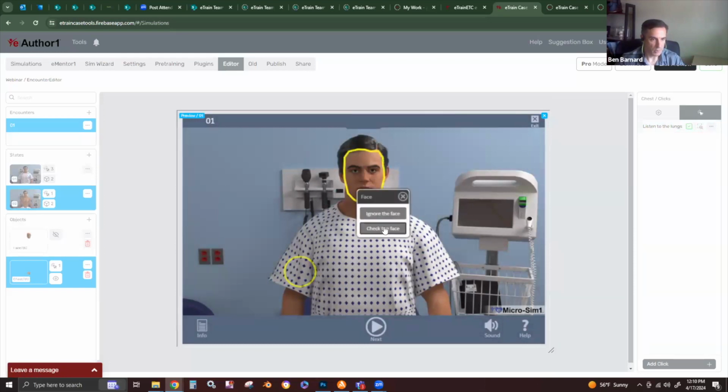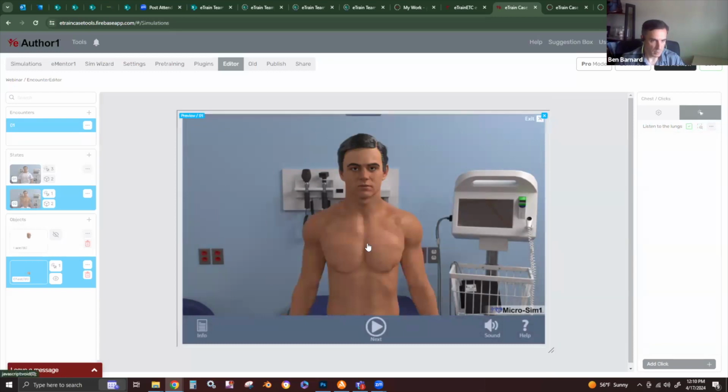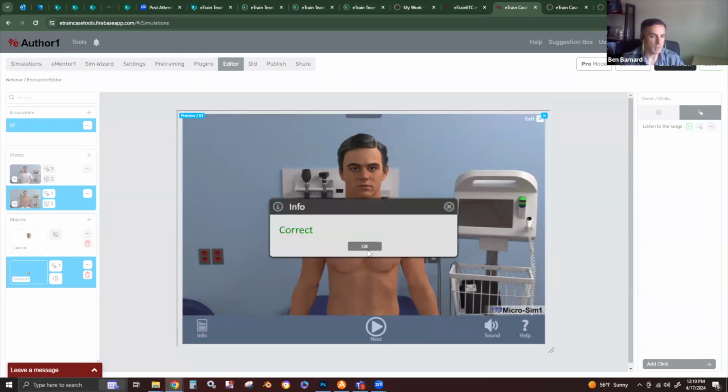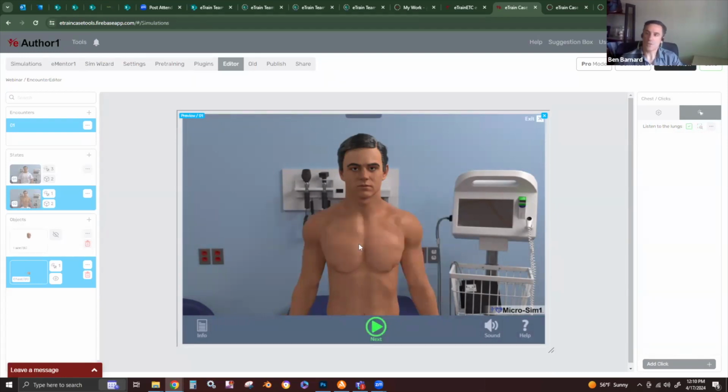So I have my correct choice here. Check the face. It's correct. And I have my second state here where I'm listening to the lung. And I can keep going. If I wanted to add additional states, I can. And every time I would add an additional state, I can update the image, move my highlight objects into place or add new ones or subtract what I don't need, edit my clicks, and so on.